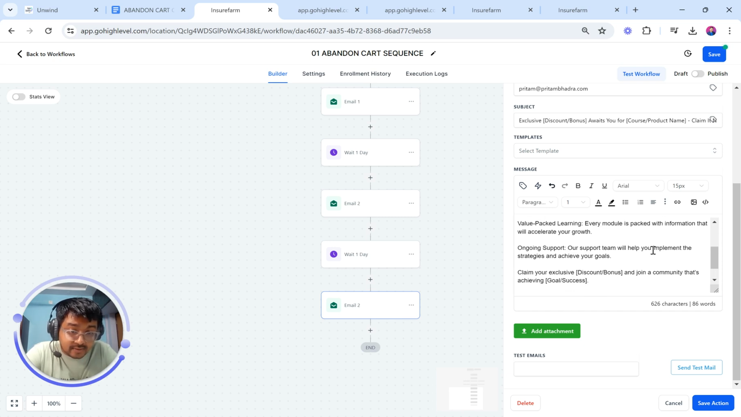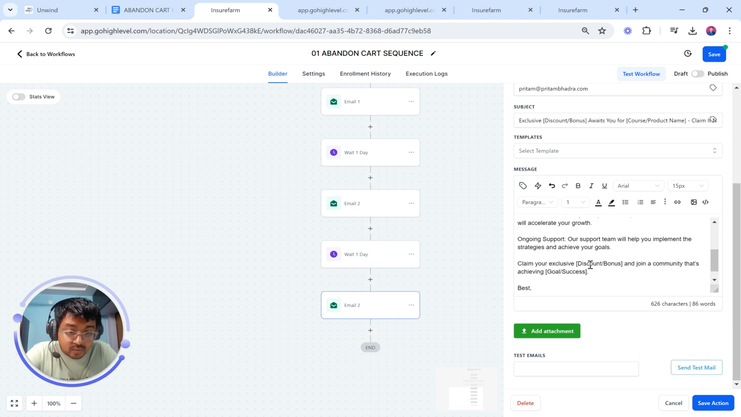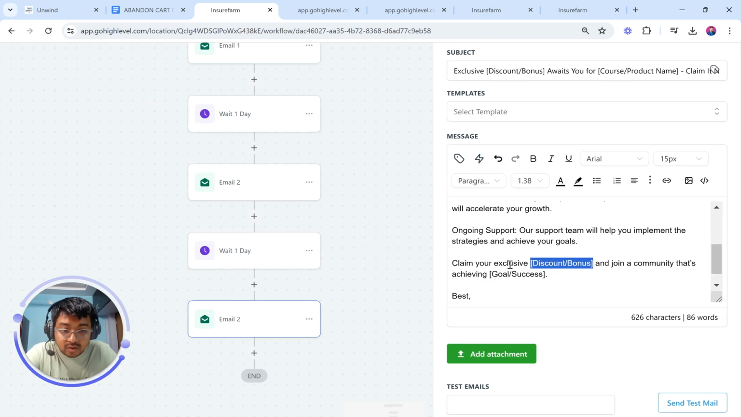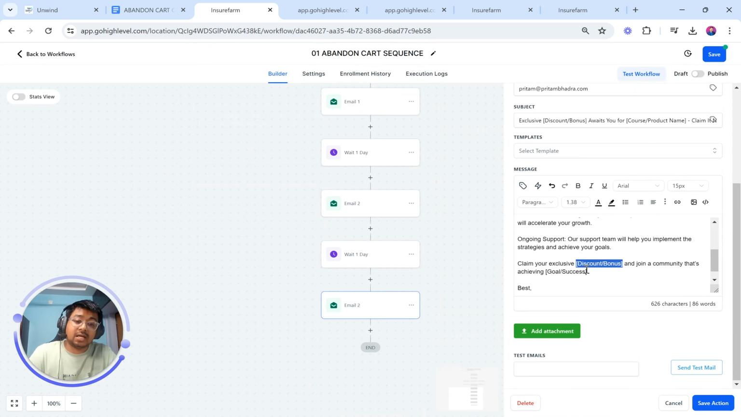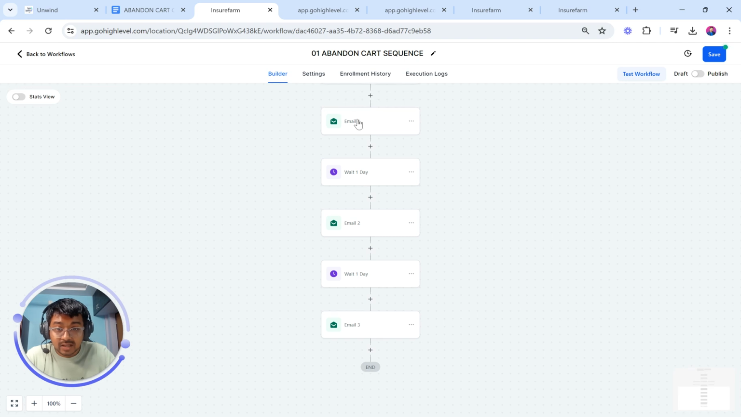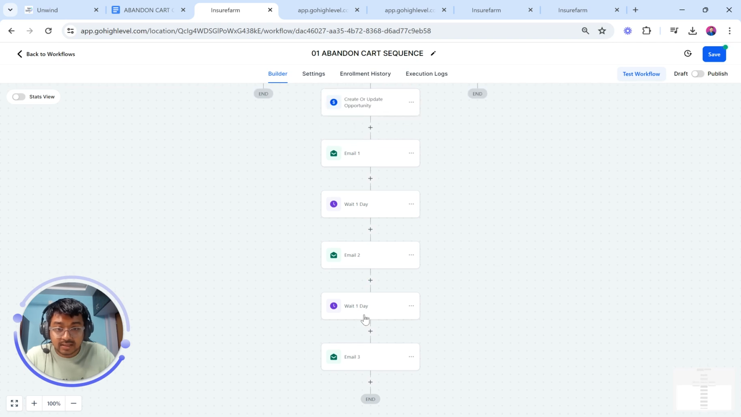All right, this is all fine. Claim your discount and a bonus here. Here exactly, you can add the bonus amount or the bonus code here, and then you can ask people to proceed forward to checkout, right? Save that as well. So we are done with email 1, email 2, email 3.